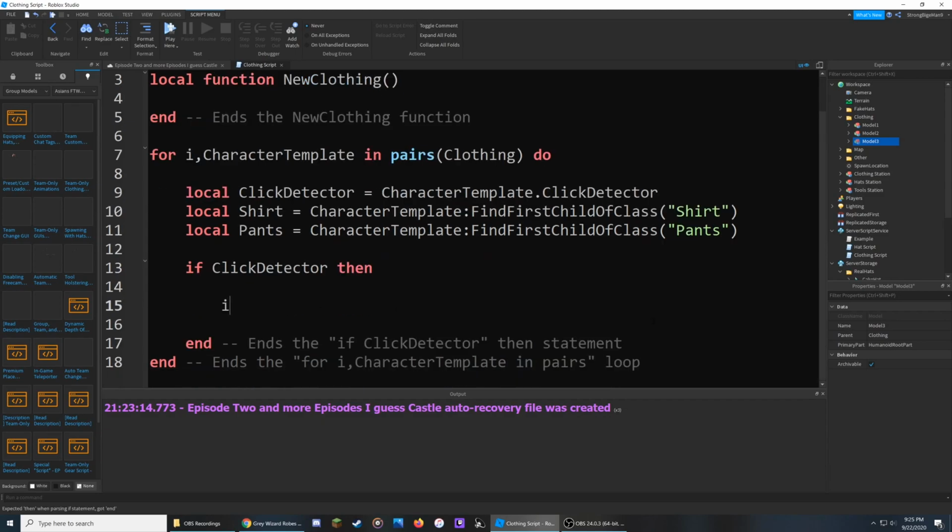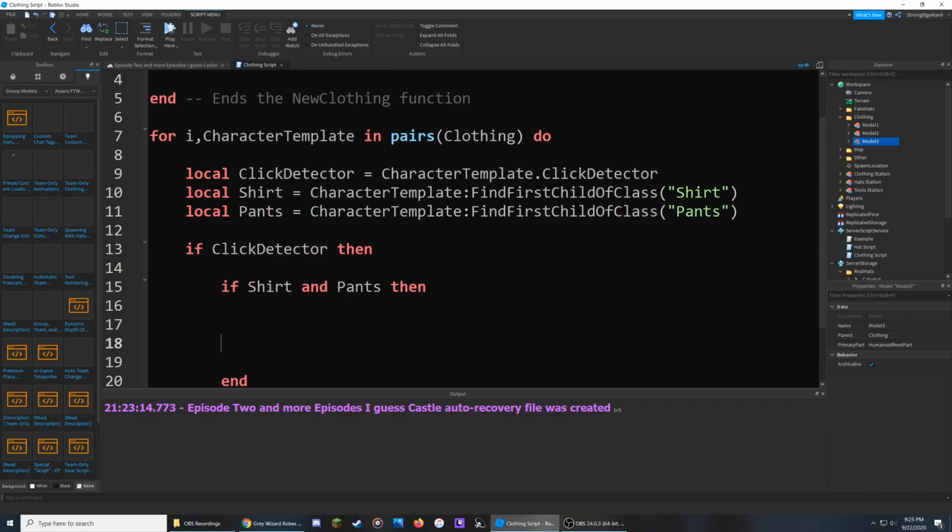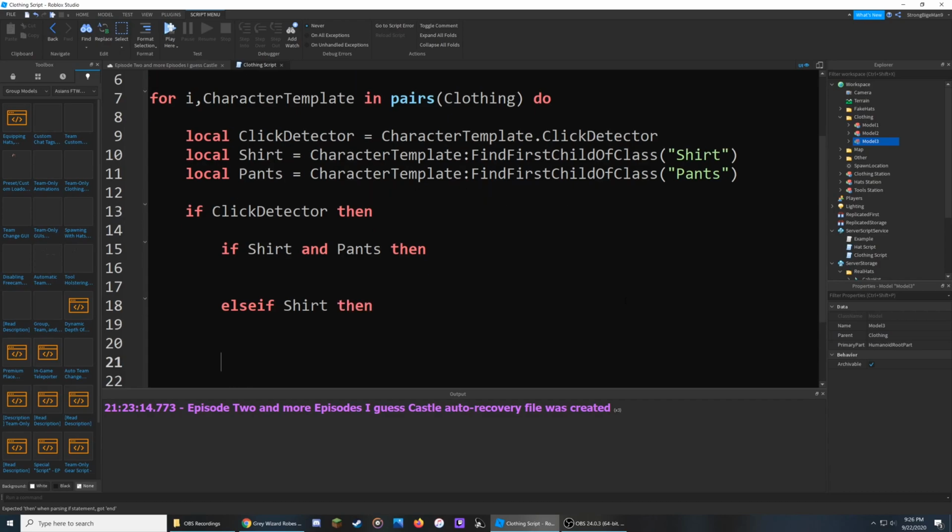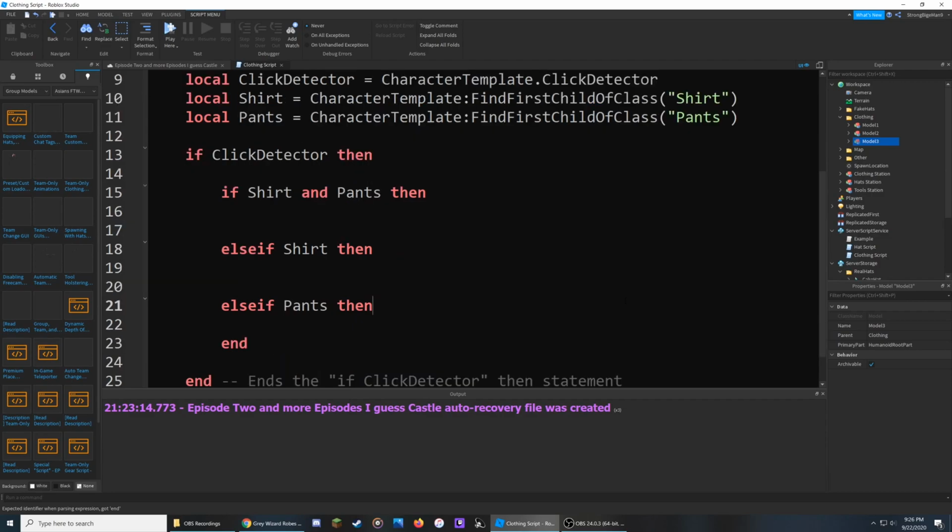So next I'm going to say if shirt and pants, then, and then I'm going to add some more else if statements here for all of the other conditions that could be met. So the other one could be else if shirt. So if there's only a shirt for a particular character template, then we could have something happen. And then else if there's only pants, then we could have something else happen.